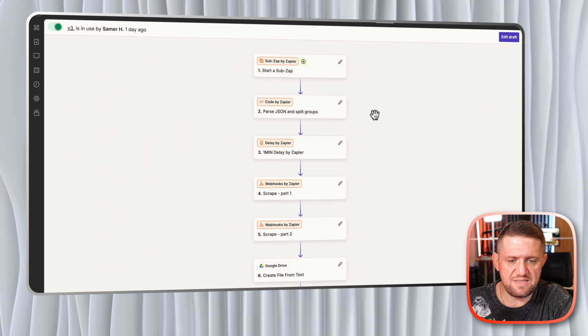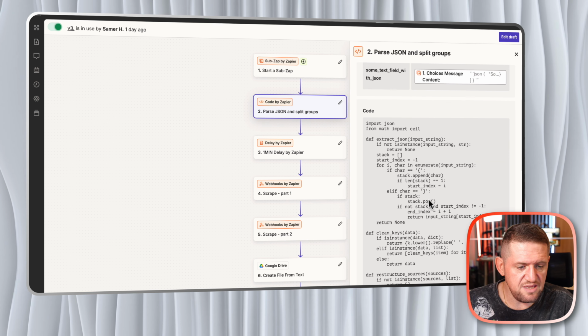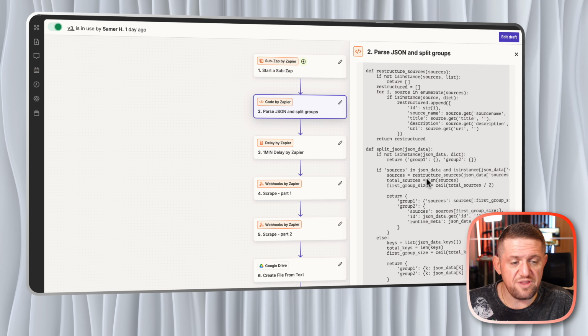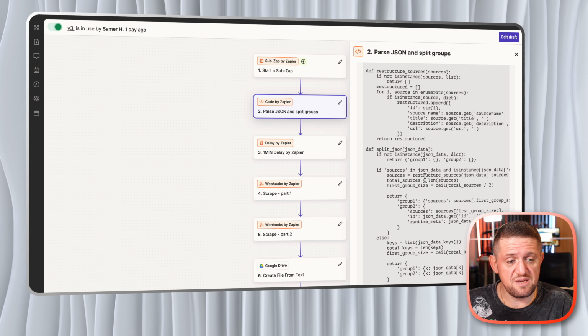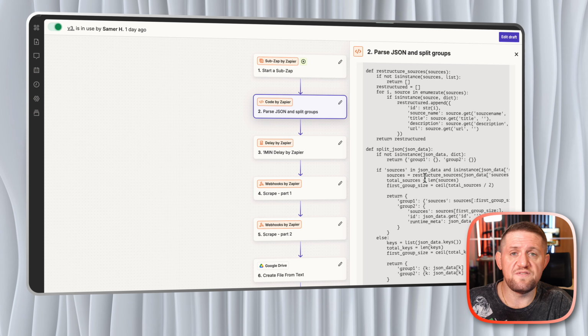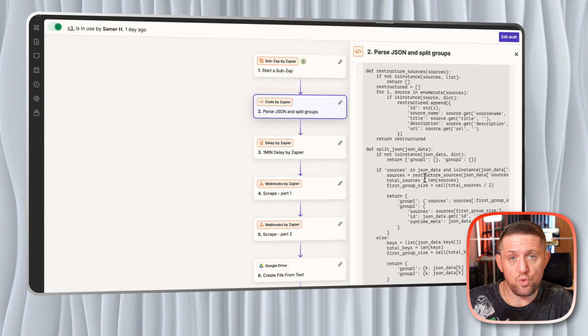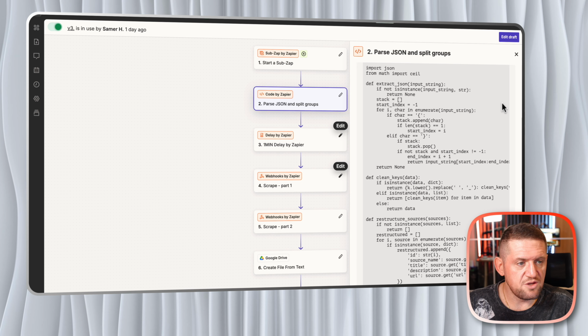So I have a step which is code by Zapier. You can see it here. Some code I just got from Claude that does 2 things. It parses the results and gives me the results in 2 groups and each with its object. So let me close this.